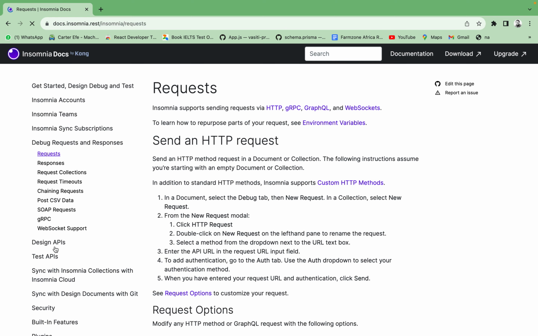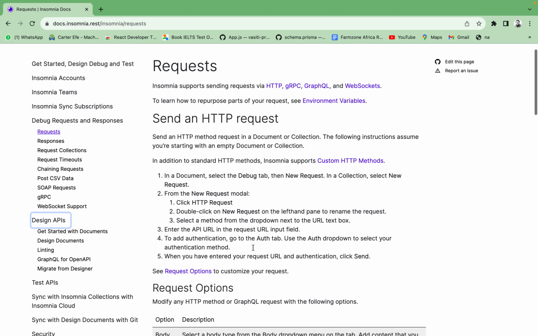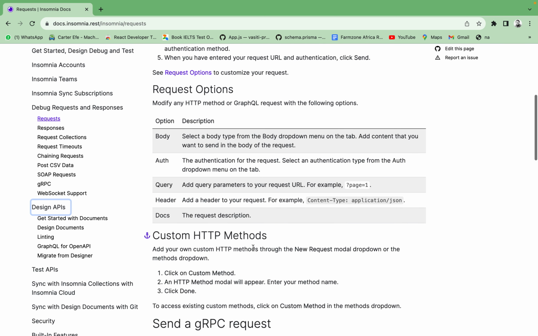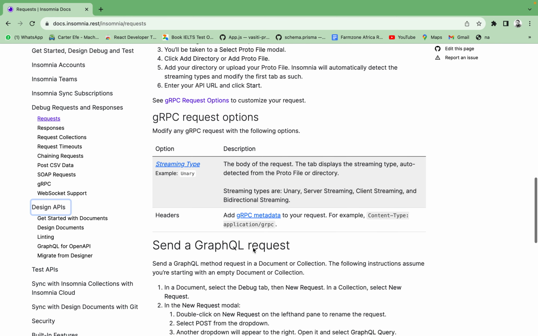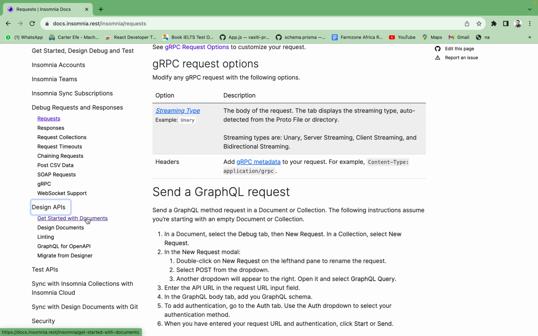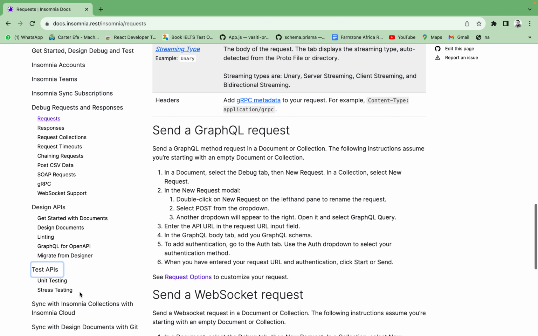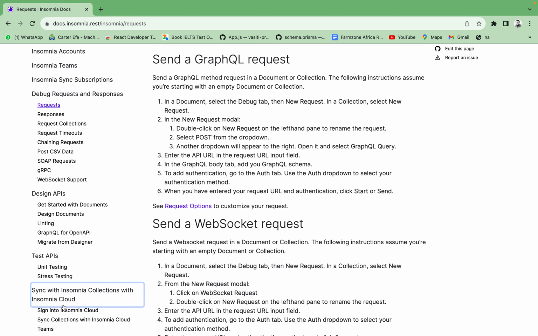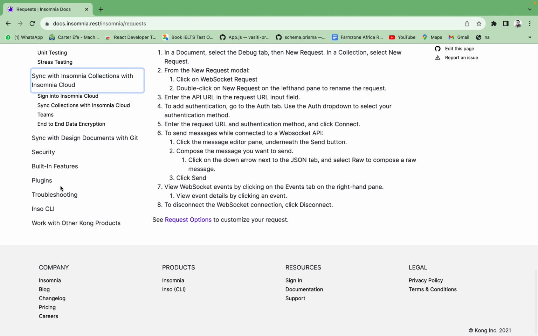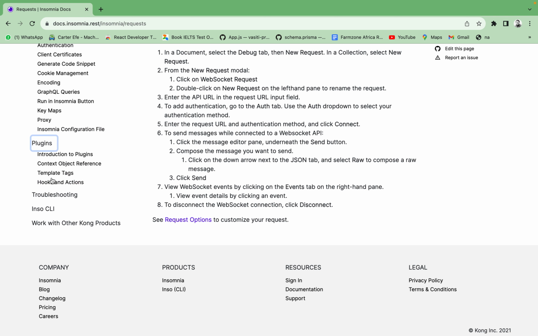Okay, so debug requests, okay, responses, okay, send HTTP request, body, auth, query, header. So that makes sense. So if you want to design your API, whether it's GraphQL or REST or SOAP, whichever one. Okay, so this is test APIs, sync with collections. Right, design document with keys, security, features, plugins.